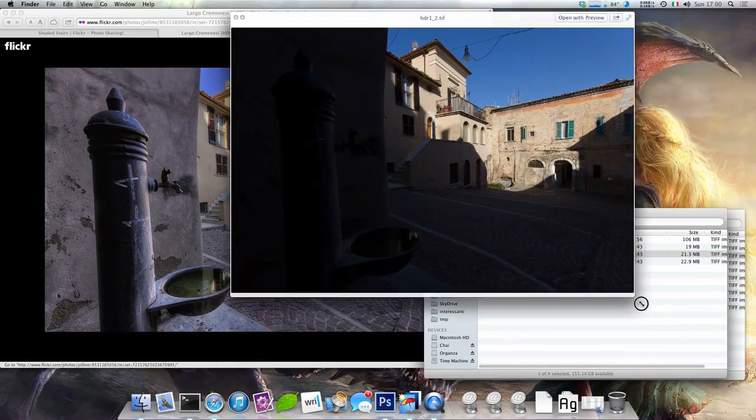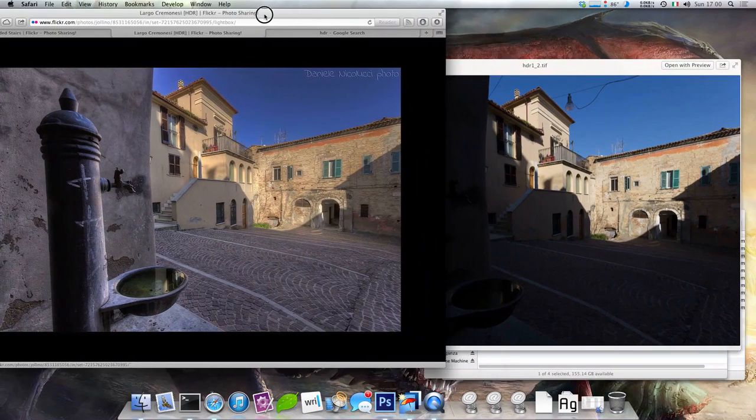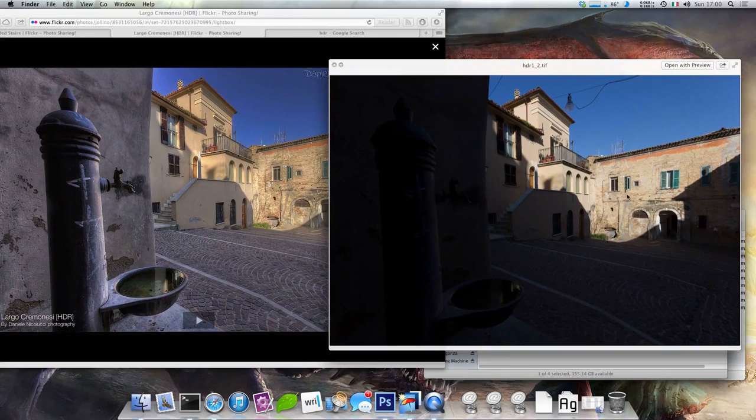And as you can see, there's really no way around this. The sky is properly exposed, the building is slightly exposed, slightly overexposed if you ask me, and barely any trace of the fountain here.